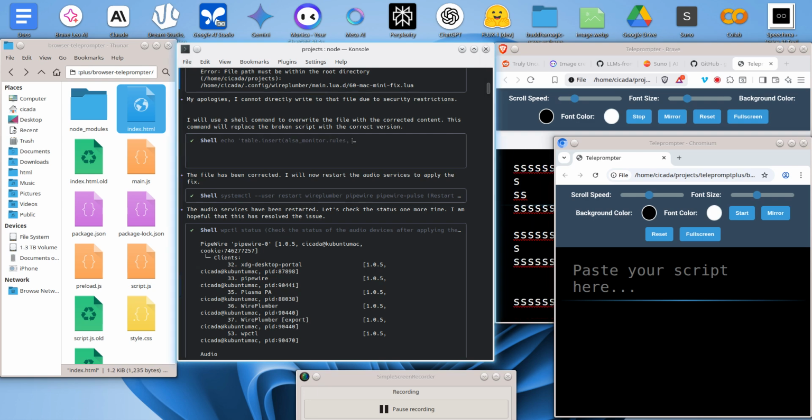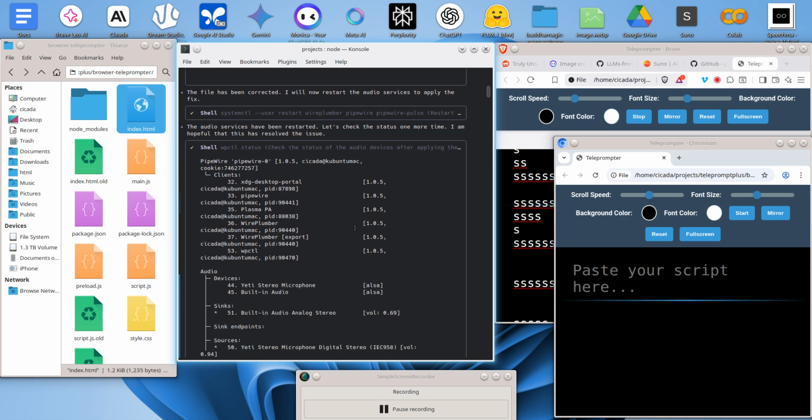There are a lot of things you can't see in there that it used. It corrected the file and restarted my audio services for me, without me doing it, without me interfering. So it's a real AI agent. It restarted the audio services, then checked the status one more time.